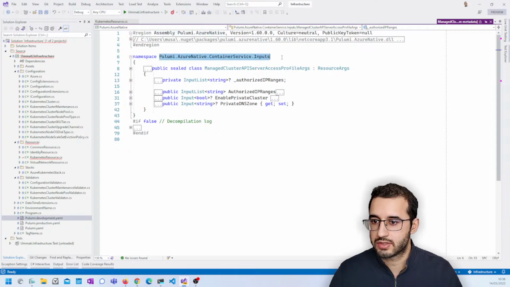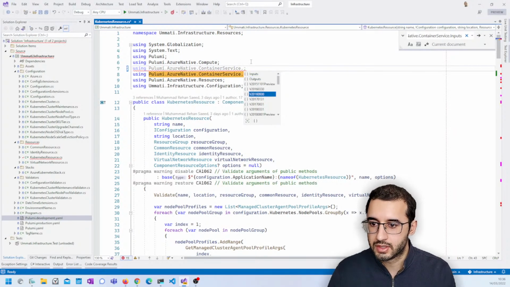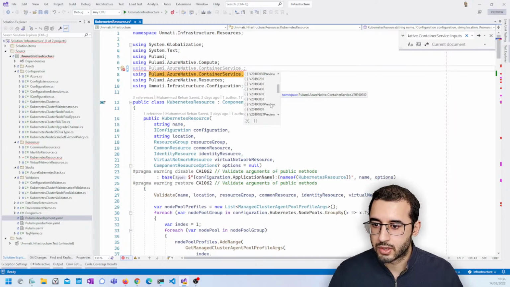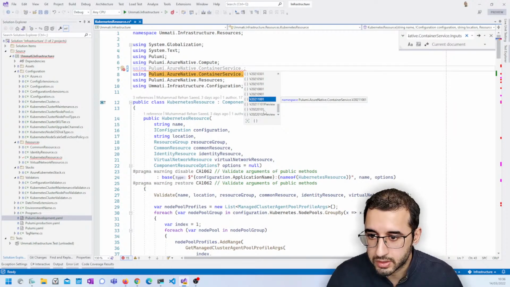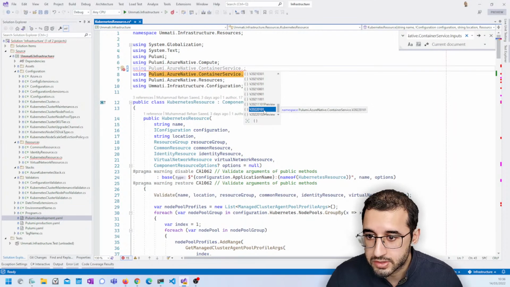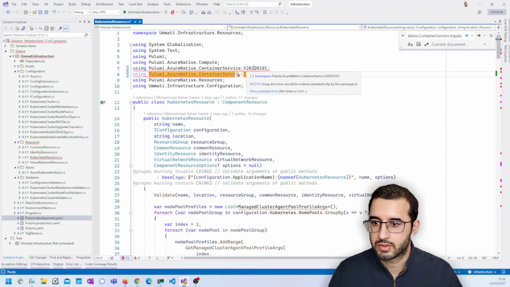So we're using this namespace here. And if you dot on to the end of this, you can go and use an updated version of this API. So we want 2022-01-01, I think is the latest version. We don't want the preview. I think if we upgrade this and this, I believe that will work.